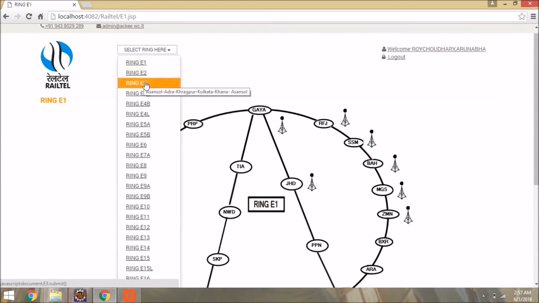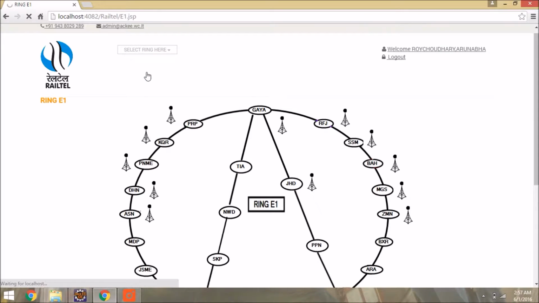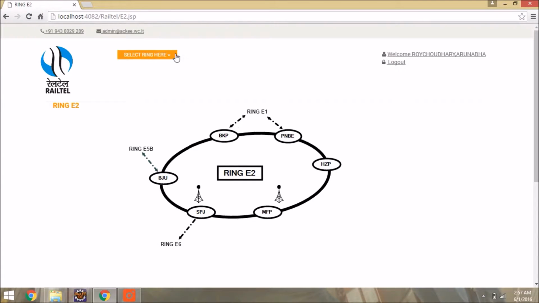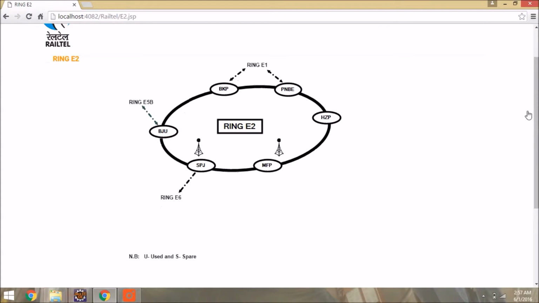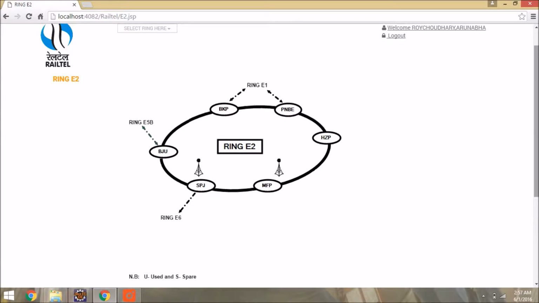If I want to navigate from ring E1 to ring E2, I can navigate very easily from here only. Now let me show you the essence of this application. Here the stations are mentioned with the station codes. You can see that BKP is for Bakhtiarpur, PNB is for Patna, SZP is for Hajipur, MFP is for Muzaffarpur, SPJ for Samastipur, and BJE for Barauni.